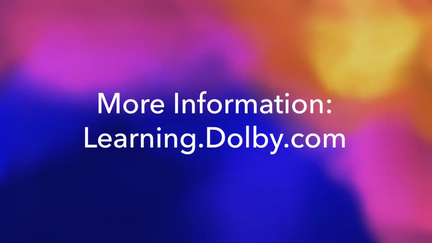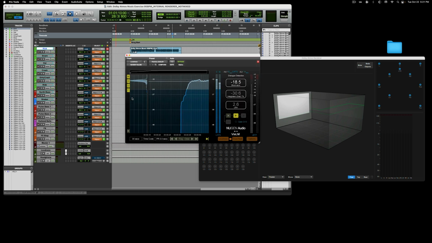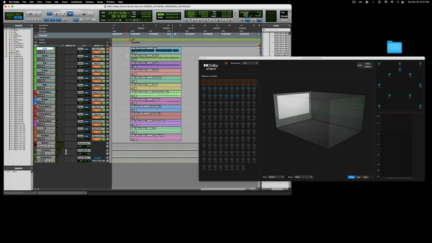If you are utilizing the internal renderer inside Pro Tools, you need to have a loudness metering plugin available to you. Reminder from a previous exercise, I'm using Nugen Visualizer LM. There are free trials of this available online. If you do not have a metering plugin available to you, or your trial timed out and you're trying to do this exercise, I would recommend looking to the external renderer exercises that we have. The Dolby Atmos external renderer has all of the metering built into the application.